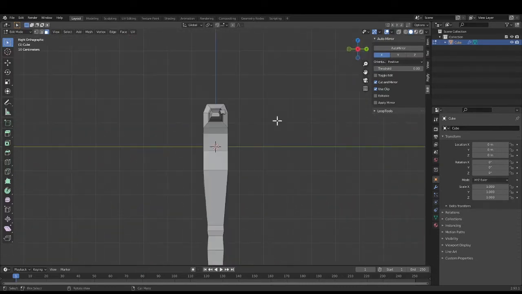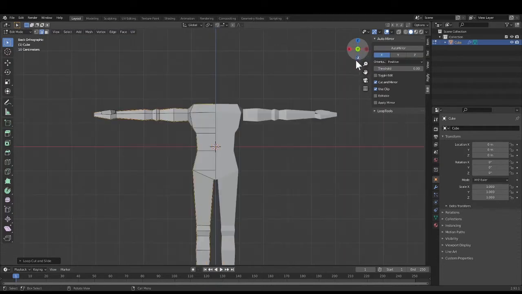I decide to go to the X view and add more lines by hitting Ctrl R and scrolling my mouse wheel forward to add 2 lines. Then I change the view again back to the y-axis. Press 1 to activate the vertices.